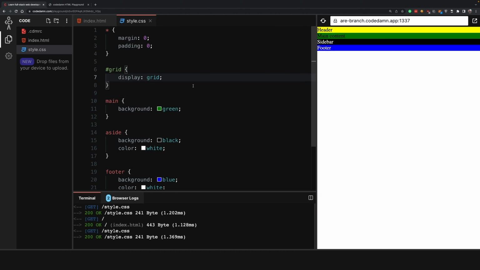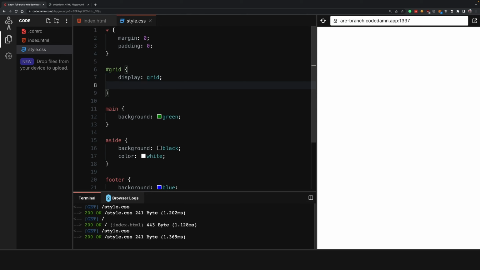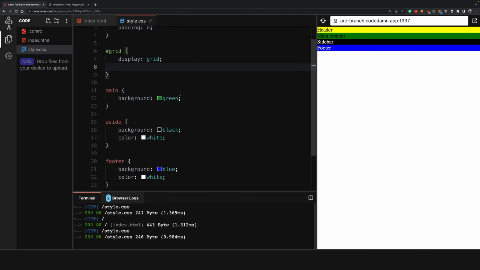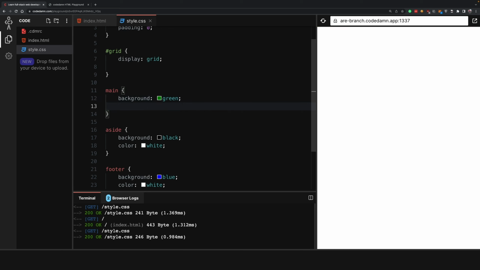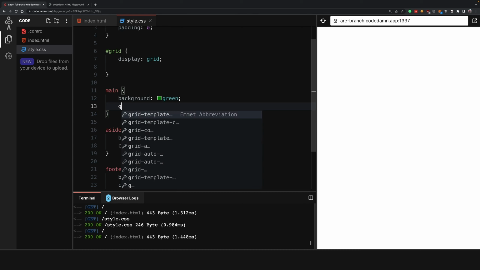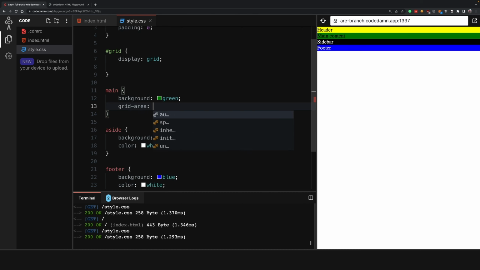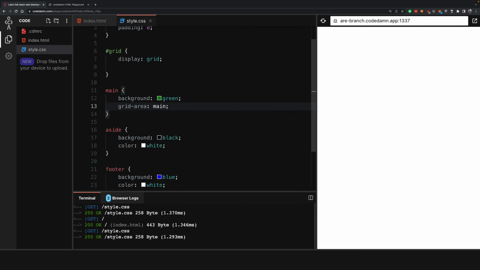Okay, so the first thing I'm going to do is I'm going to tell you about something known as grid areas. So this grid area property would help us give a name to the container itself which we want to place somewhere in the grid. Well, this just means that you have to give a reference to the element. Now, for example, for main, I can say grid area and then specify the name of the area. I can just say main in this case.